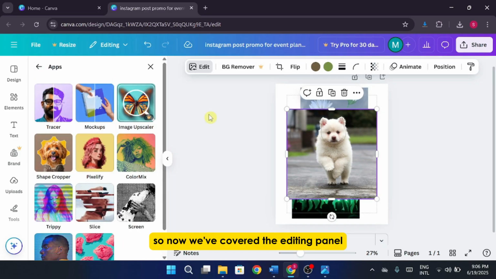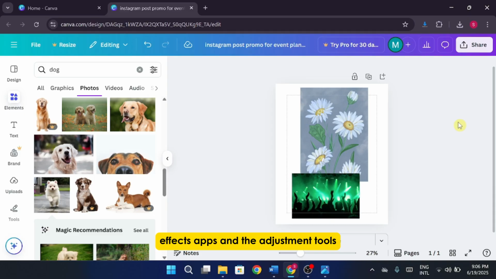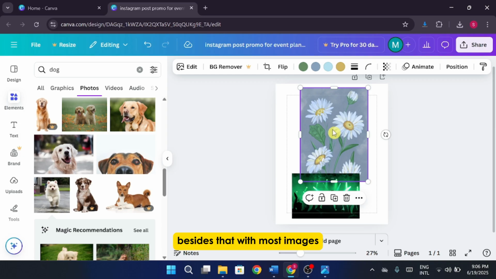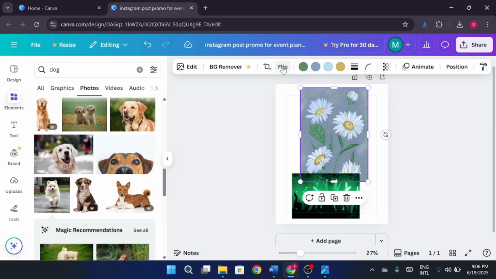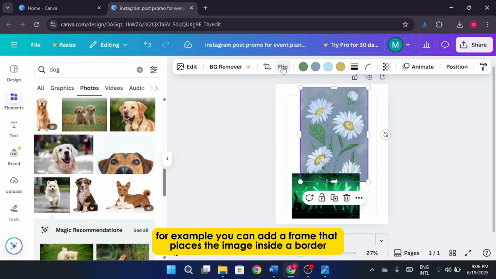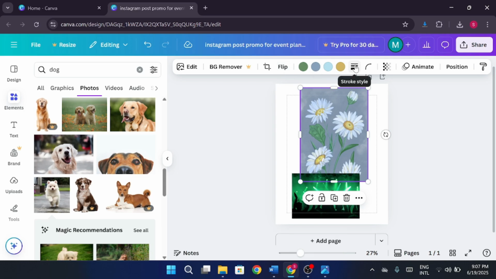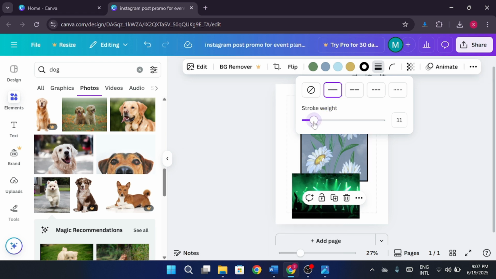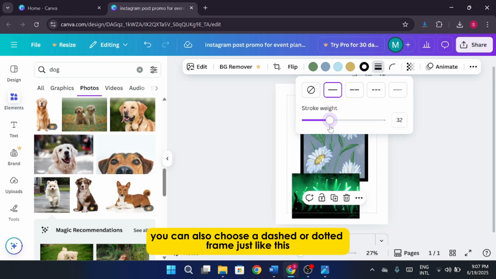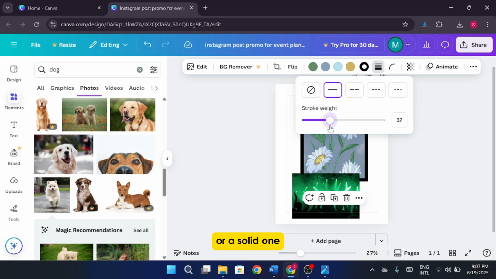So now we've covered the editing panel, so you know how to access filters, effects, apps, and the adjustment tools. Besides that, with most images, you also have the option to add different features from the top bar. For example, you can add a frame that places the image inside a border. As you can see, this panel appears here once I change the frame thickness. You can also choose a dashed or dotted frame, just like this, or a solid one.